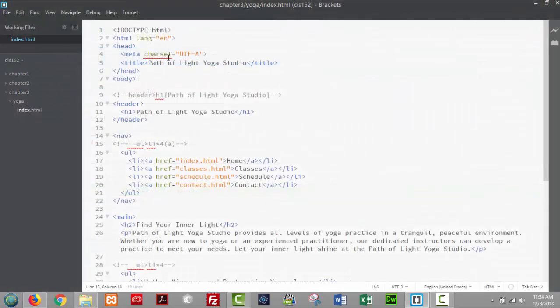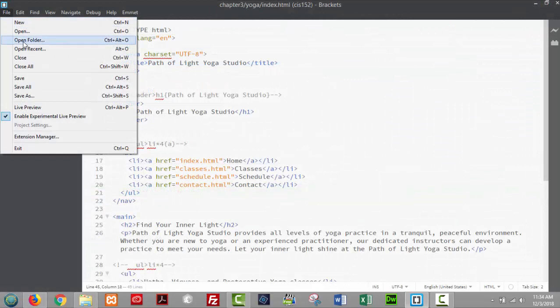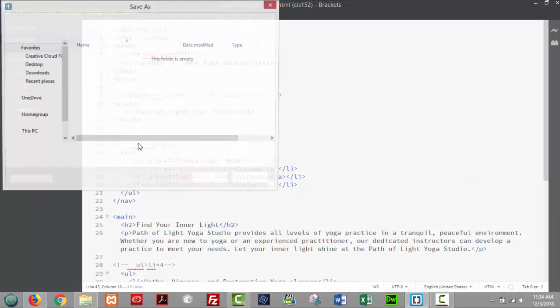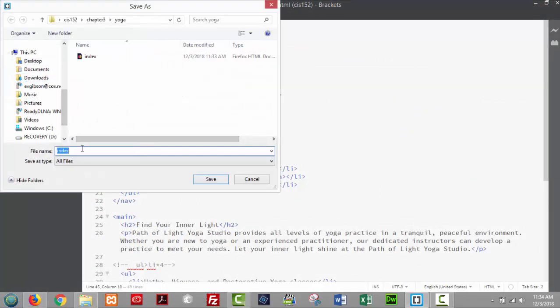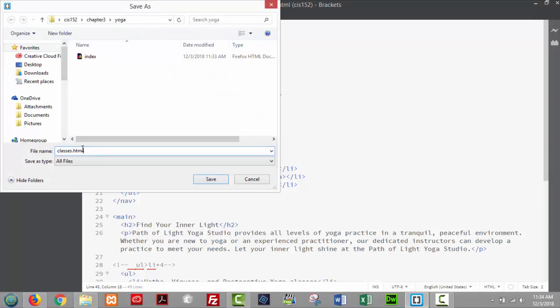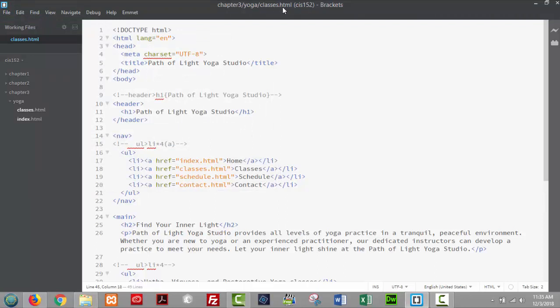So I have this page open. I'm just going to save this file, save as, and I'm going to name this classes.html and select save. Notice up here it tells me that it is now called classes.html, and I have an index and a classes for this. I'm going to modify my title tag, and after where it says Path of Light Yoga Studio, I'm going to put in a space, 2 colons, and the word classes.